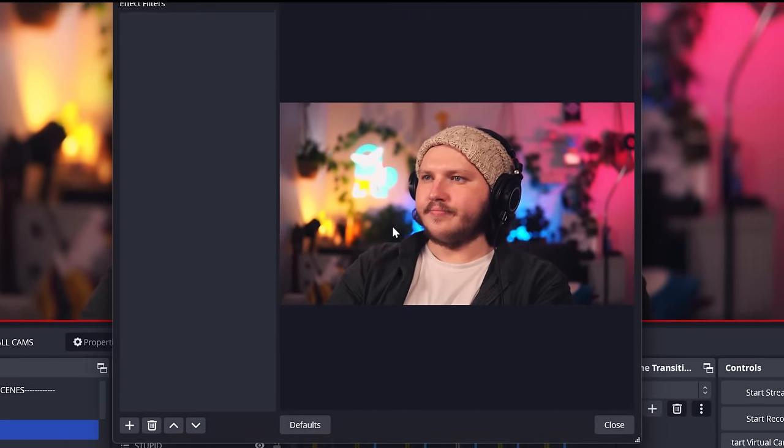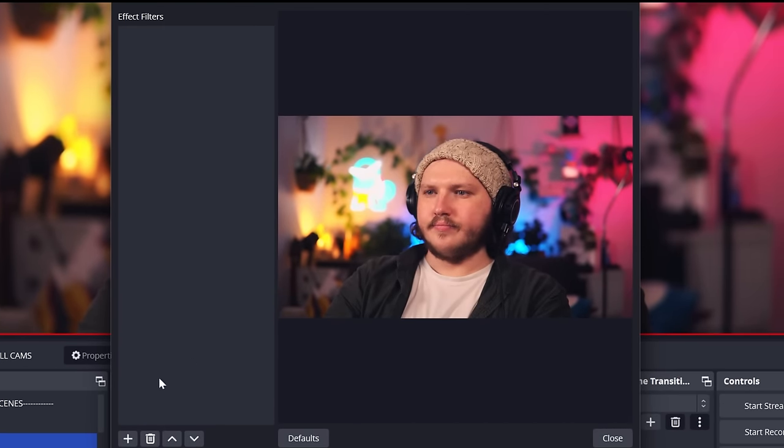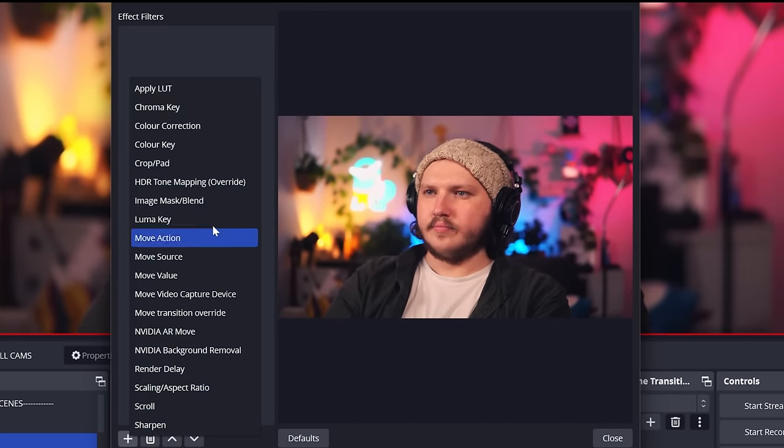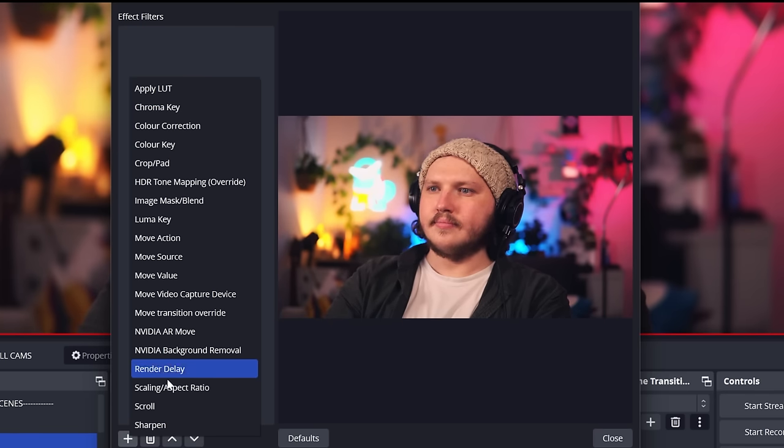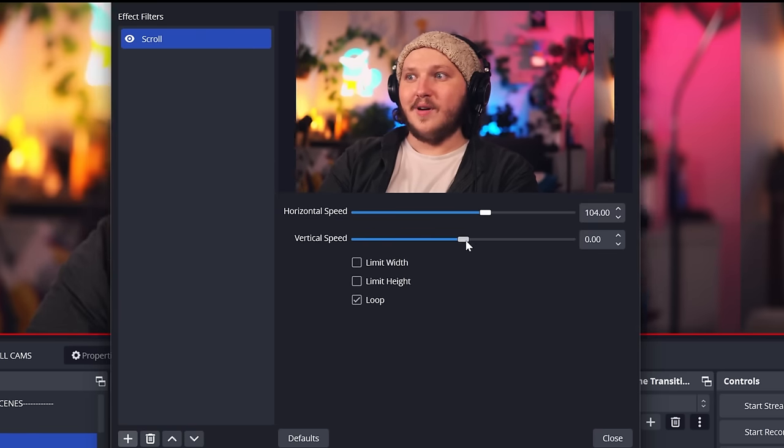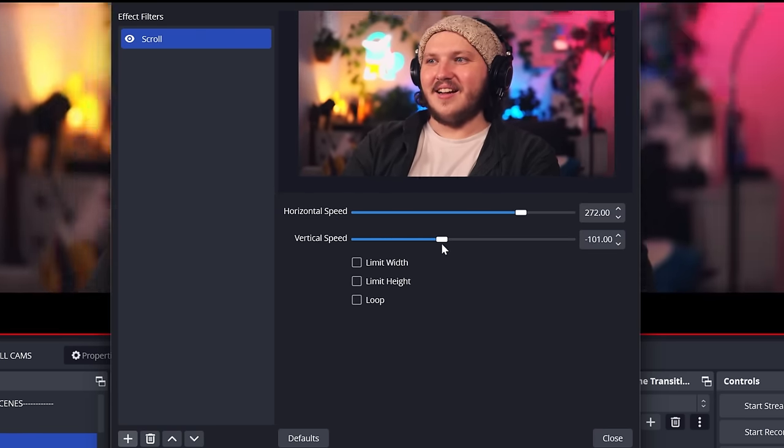So right click on your all cam scene that you added to chatting, click filters, and click the plus. There will be dozens or potentially more options here that you can play with that do things like scroll sources, add slight delays, add masks, remove green screens, and of course, add color correction to your footage.